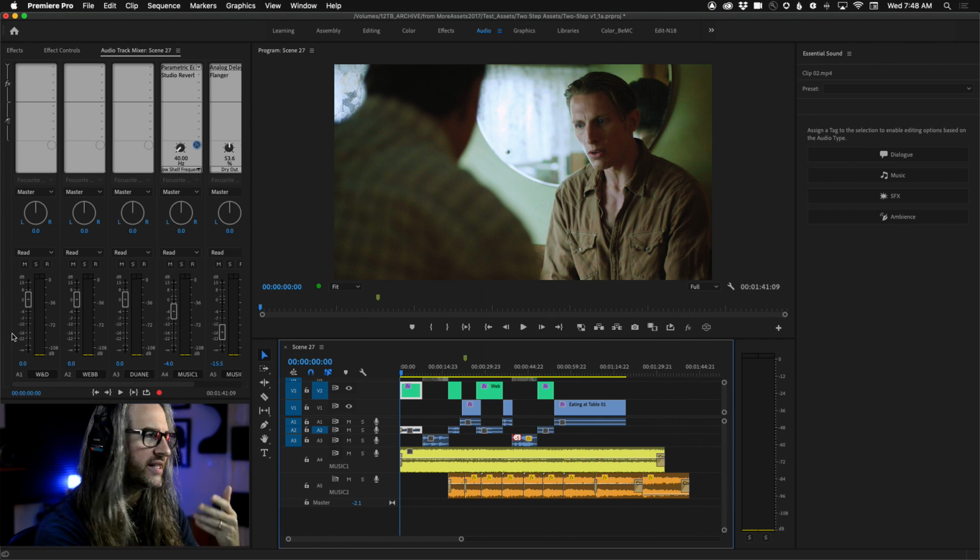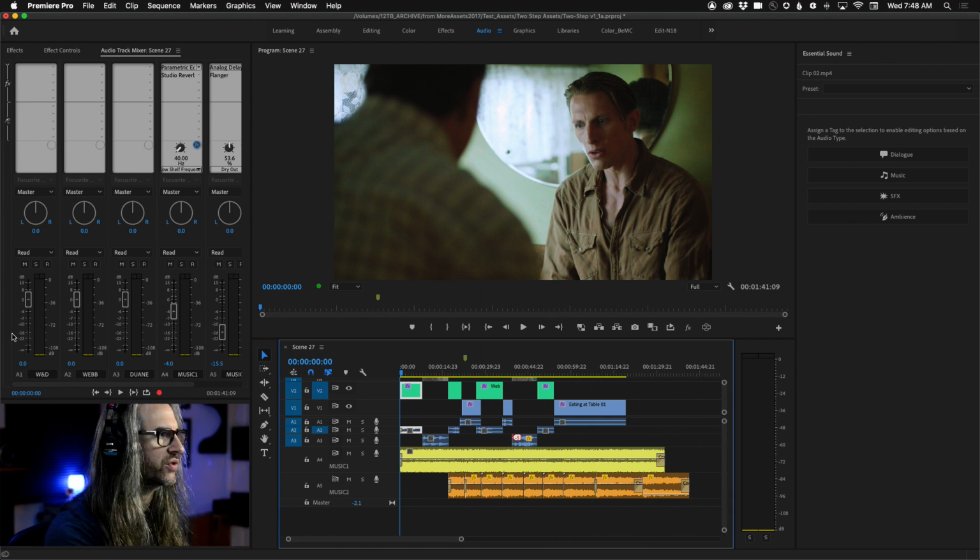Now, again, you can do this via Essential Sound. We're going to focus more on the audio track mixer here. But one thing that I'll do right away is to create a submix or a subgroup for all of the dialogue.